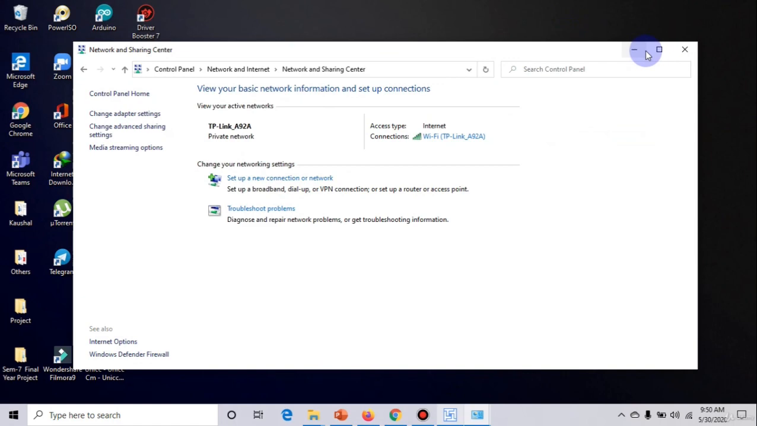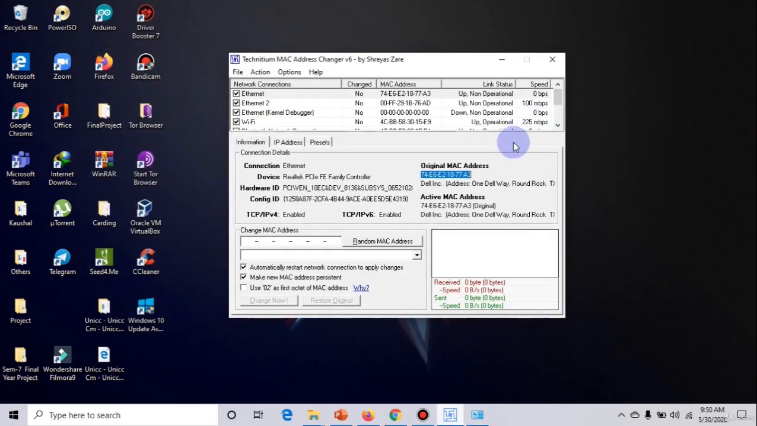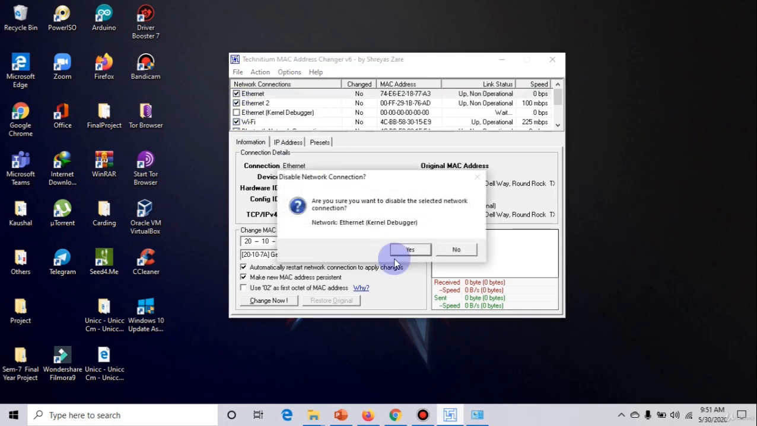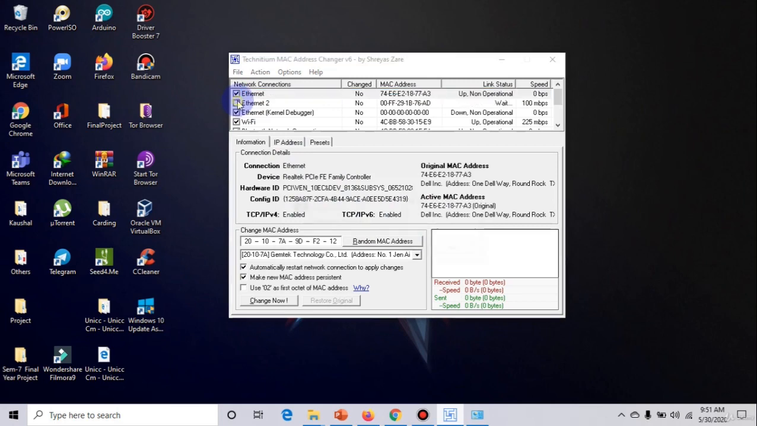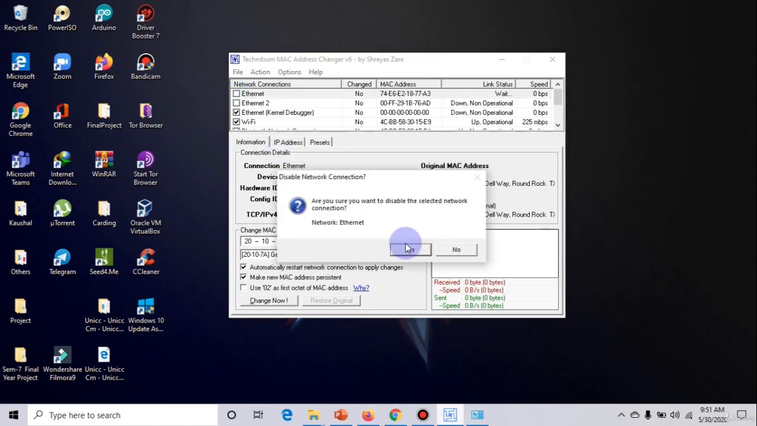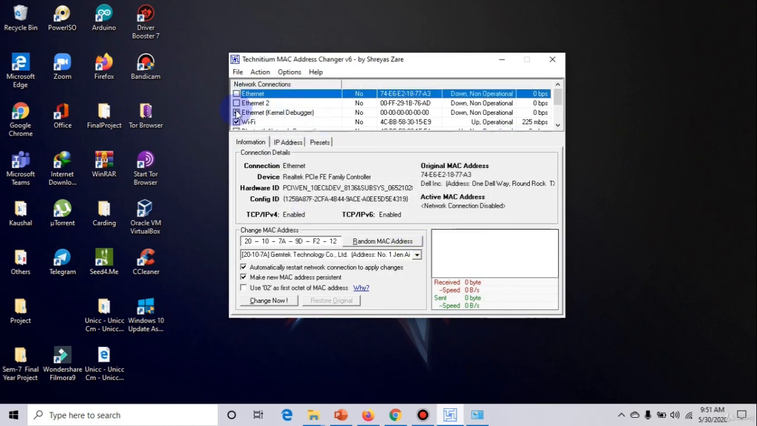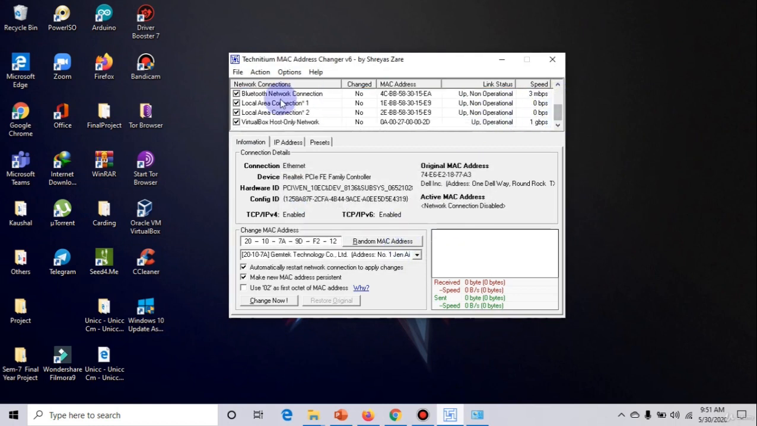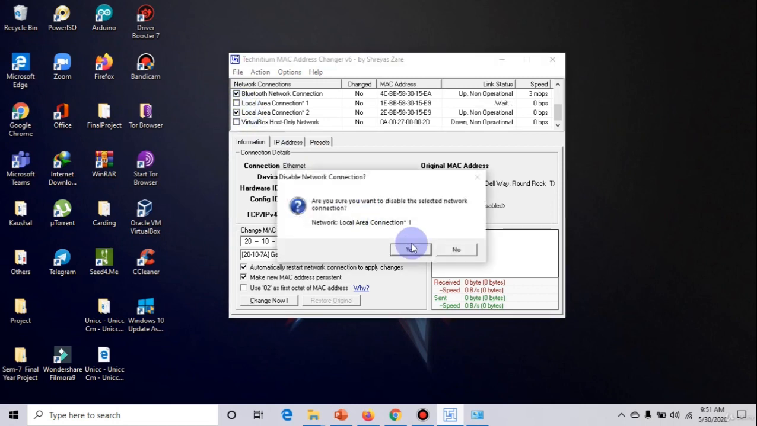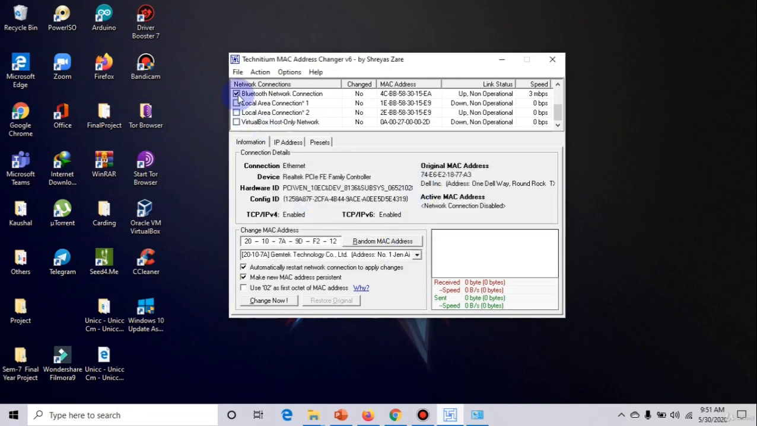So first of all I will cut all this, and now I will untick all the things which I don't want to use. I'm going to change only my Wi-Fi MAC address. So for that purpose I'm showing you, otherwise this will not happen. Your MAC address will not change. Okay, so untick all except Wi-Fi.